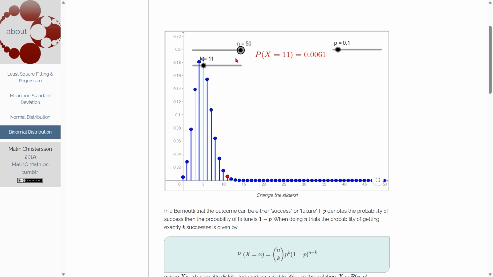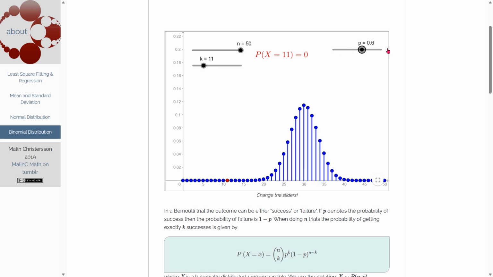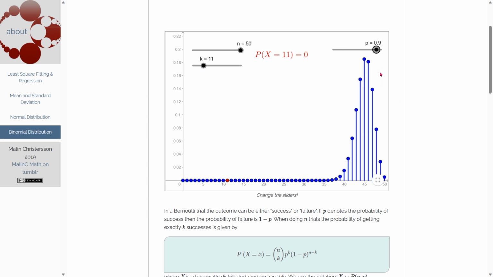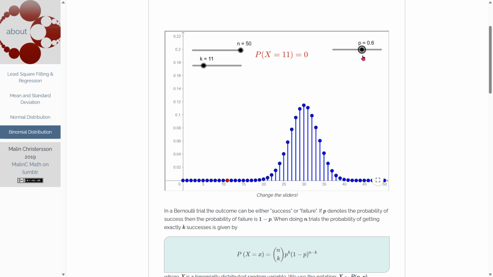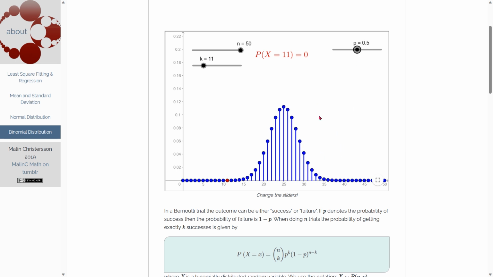This is right skewed and this is left skewed, and this is no skew at all. This is a fair coin. If you use a fair coin, this is what happens. So this is the simulation of the binomial distribution.